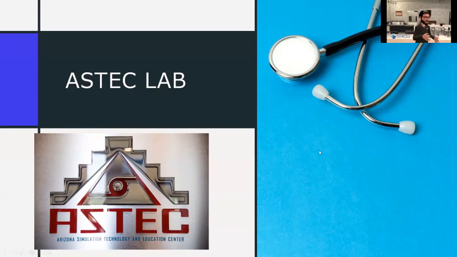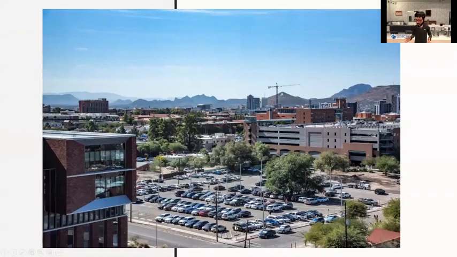So I have some nice pictures set up to show you guys. This is the view from our floor. As you can see, right in front of you is the U of A campus and the parking lot to the building. We're on the 7th floor, so we're really high up. So you can basically see all of Tucson from where we are.